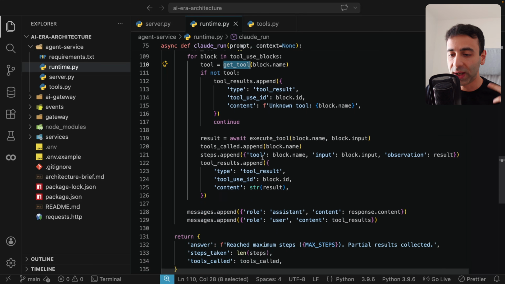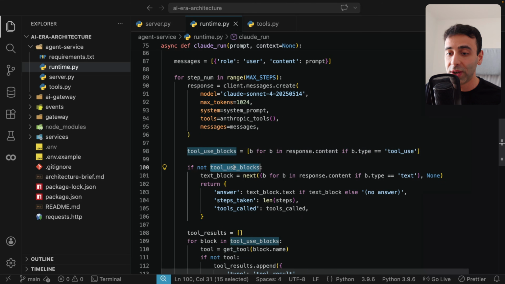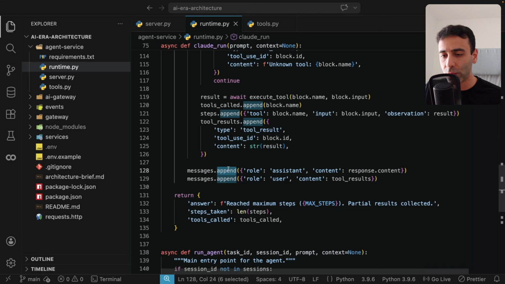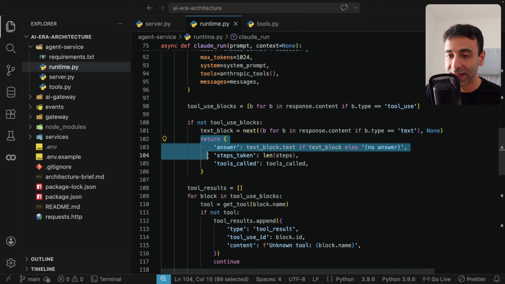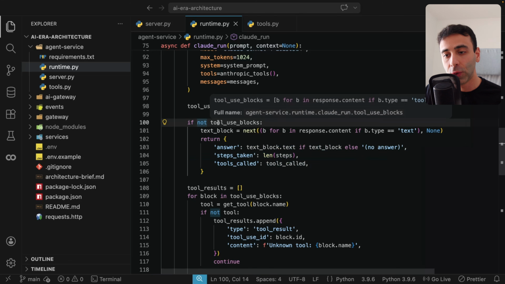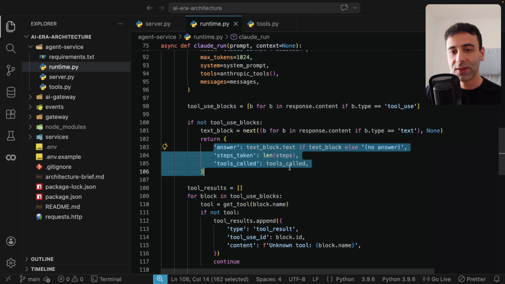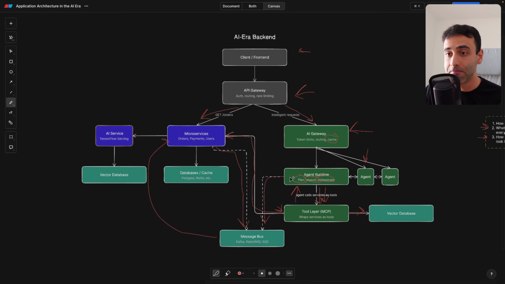And once we exhaust this loop, and once we no longer have a need to talk to a tool, we simply append the messages for the future, and we simply return the answer right here. So if not tool use blocks, so if there's no need to use the tools, simply return the answer. Okay, so you get the idea. This is pretty much how our backend in the new AI era is going to look like.